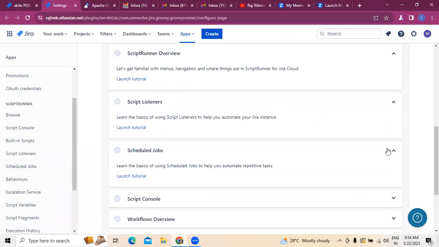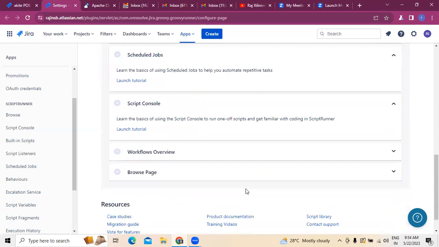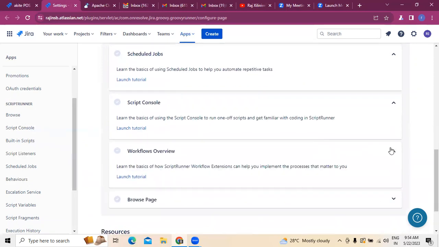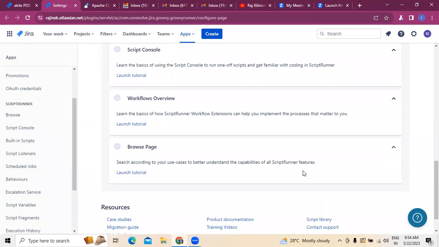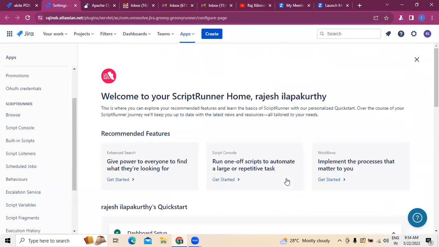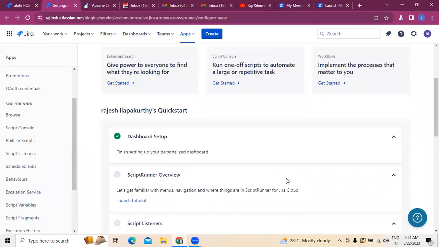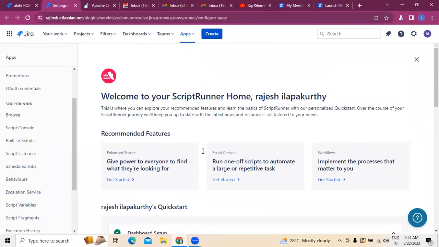For example, if you want to schedule any kind of jobs or use the script console, or workflow overviews, or browse pages, all this information can be uploaded and updated here. This is where the dashboard setup was done. You can see the finished setting of the dashboard: a personalized dashboard was created based on the recommendations I gave.